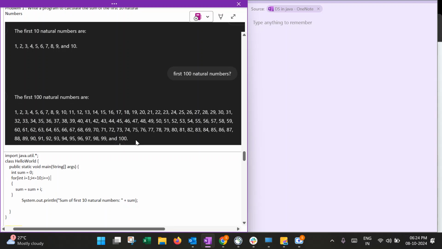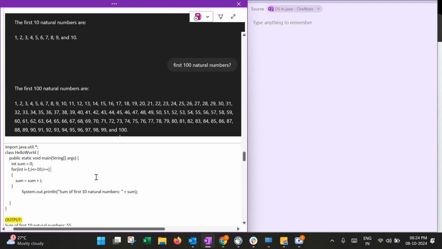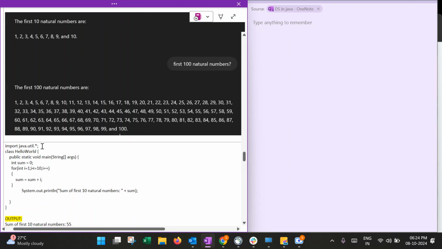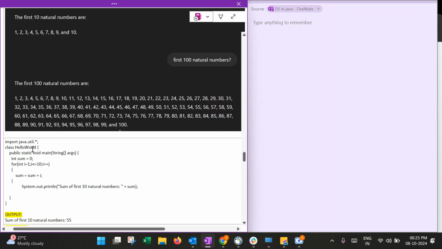So as you know what the first 10 natural numbers are, you need not take input from the console. So I am importing the util package. Dot star means I want to have all the modules or classes that are present in the util package. Hello world is the class name and we are using the default main function along with the command line arguments.